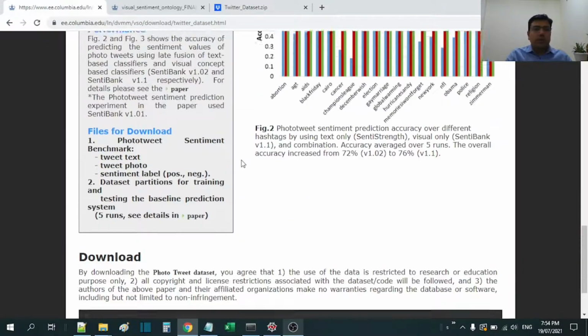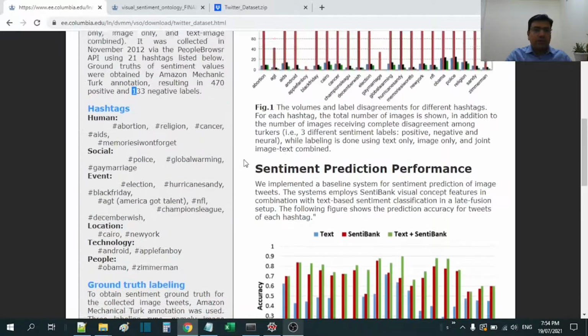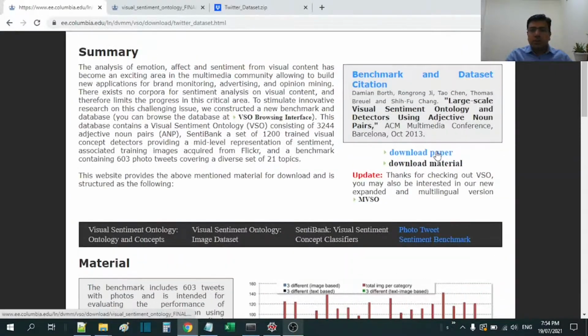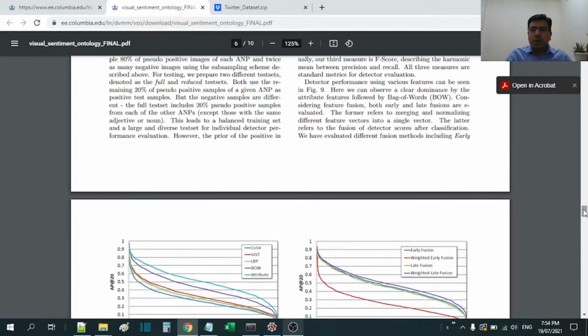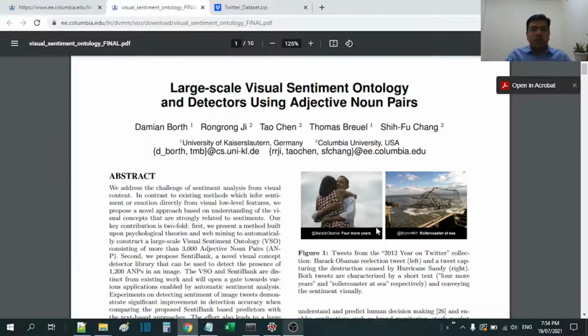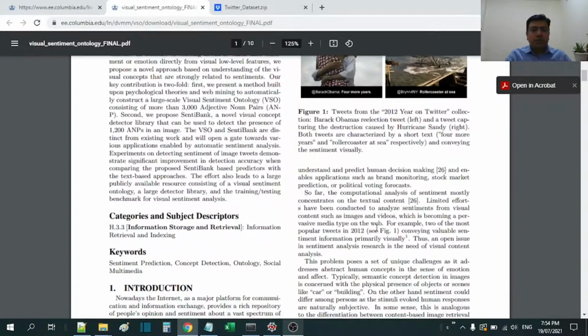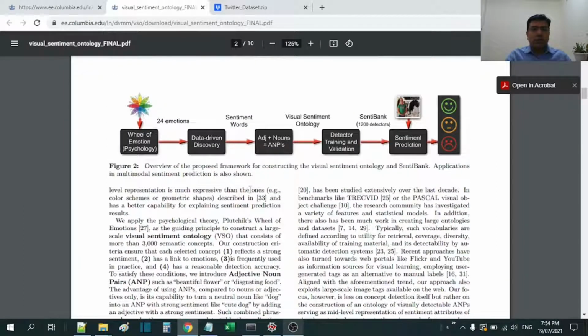They have also given the paper reference. Now you can click the paper reference over here. They have mentioned the paper, so I have already clicked, and this is the paper. It describes the sentiment analysis of social media data, and they have described how they initially collected the data. This is the way in which they prepared the data set.